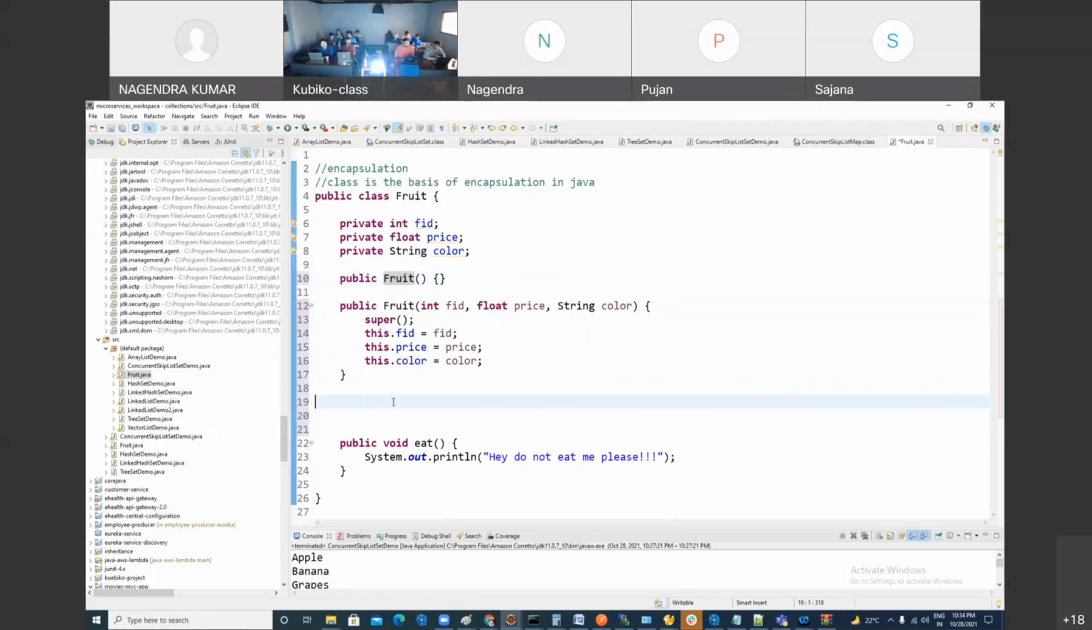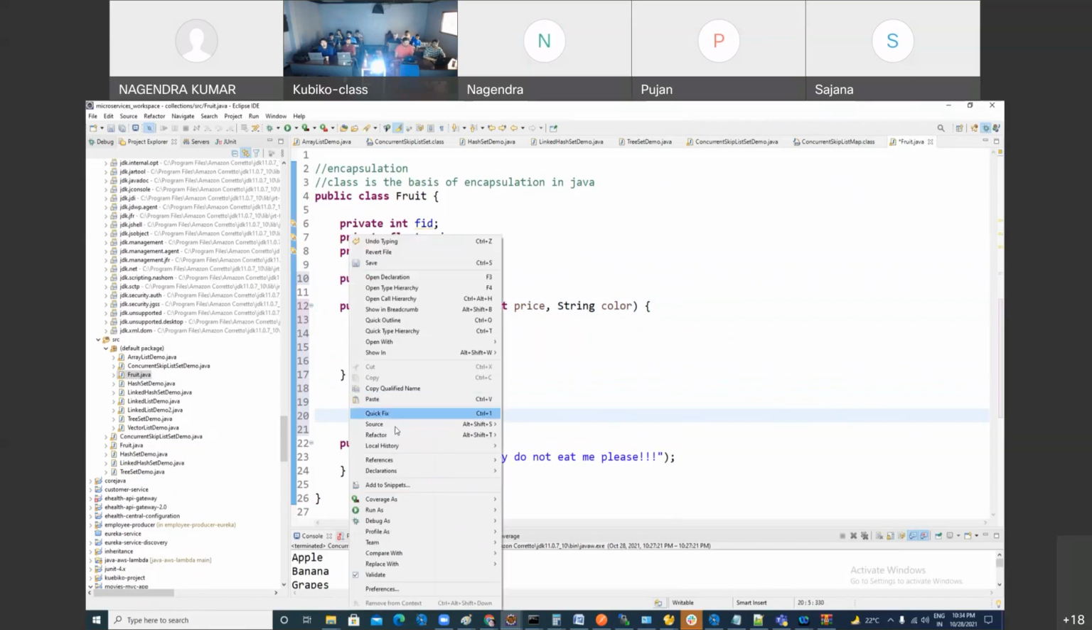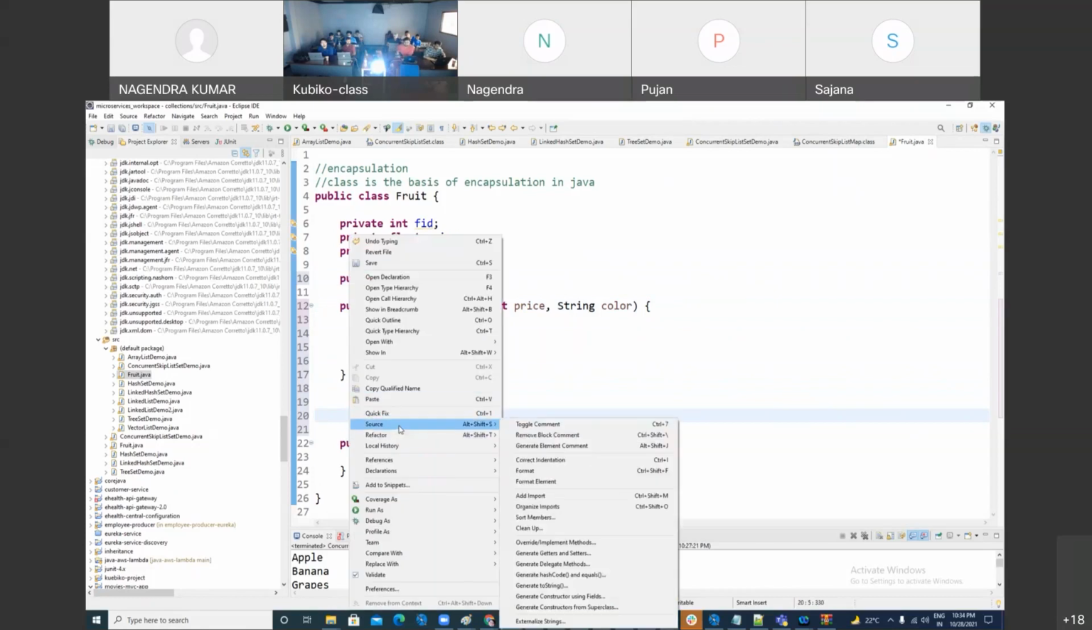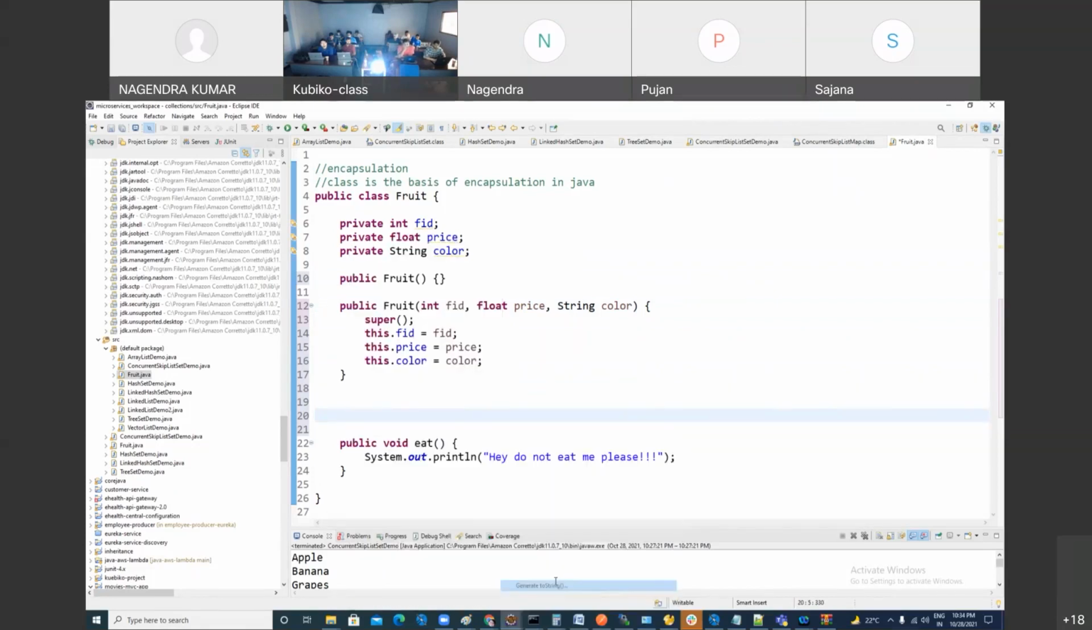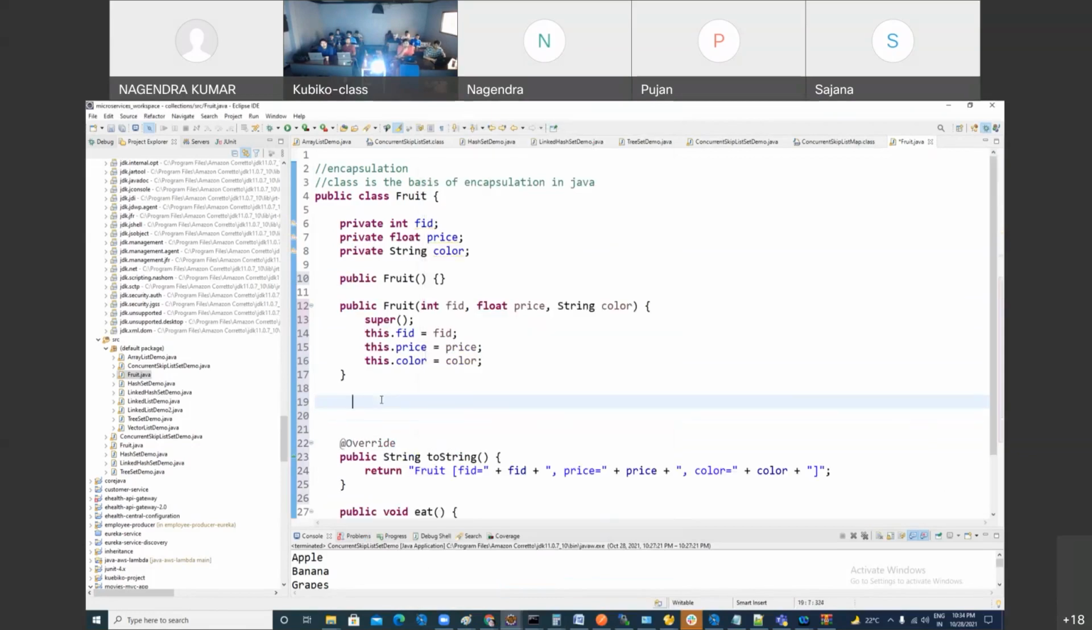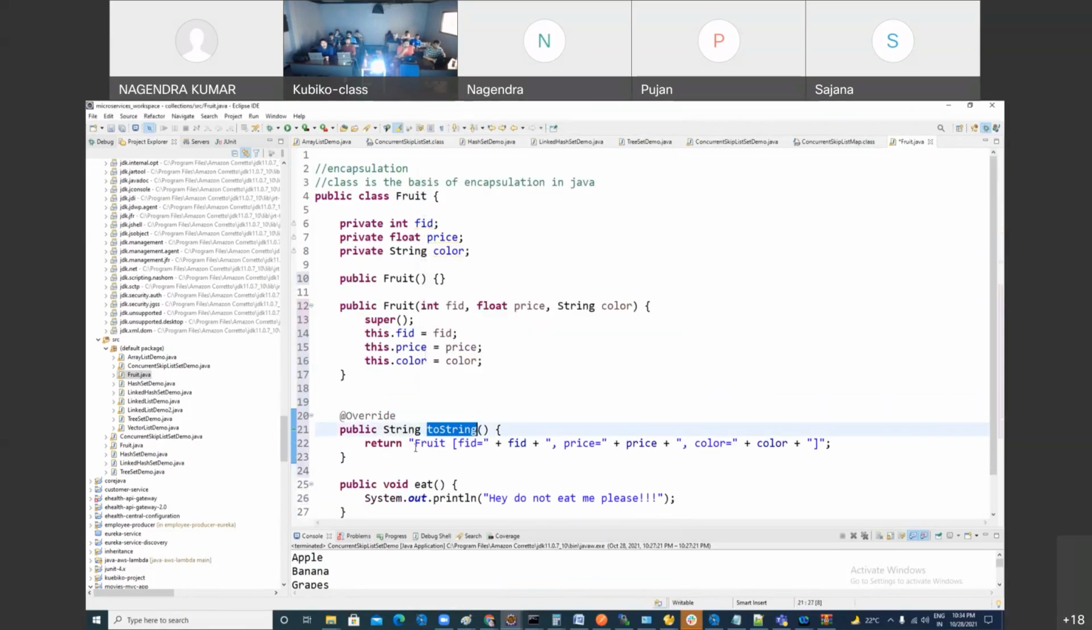Hey guys, do you know the toString method? I can generate the toString method also. Source, and generate toString method. What is the beauty of it? You see, the toString method prints attribute values in a nice fashion. And what is the beauty of it? This method is implicitly called when you print the reference of the object.